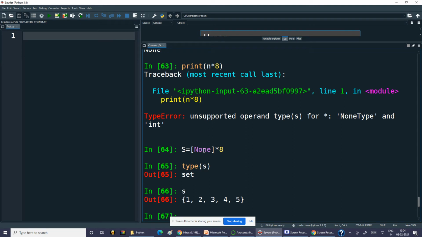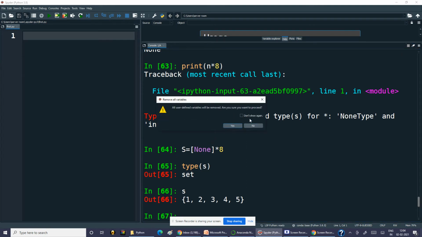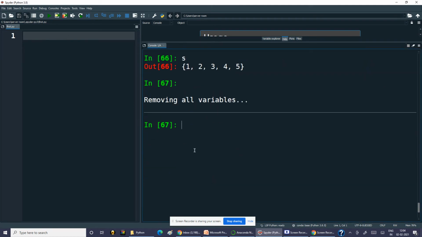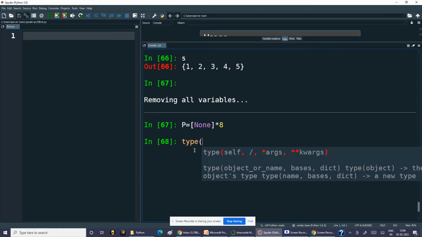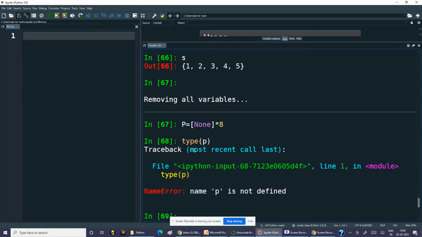Oh, this is capital S. Actually, without clearing variables, a lot of old variables are here. Let me clear all the variables and then I do it again. So if I write like this, say some p equals 'None', multiplied by 8. So what will happen? What is the type of p? So type of p is this.